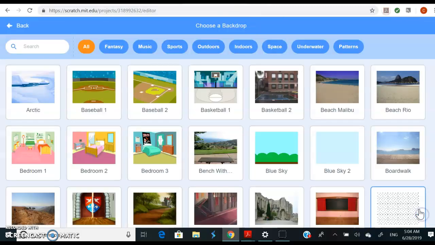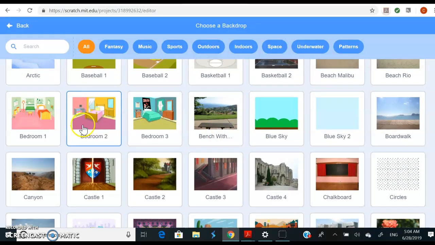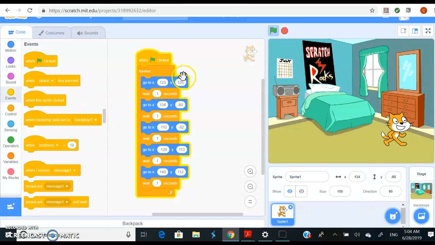And then finally, I'm going to change my background because that XY axis is looking pretty bleak. I'm going to pick this really awesome bedroom that reminds me of my own bedroom when I was a teenager with the rock and roll posters and stereo on the nightstand. And so Scratchy is just having a good old time listening to some music on the stereo and dancing around his room.